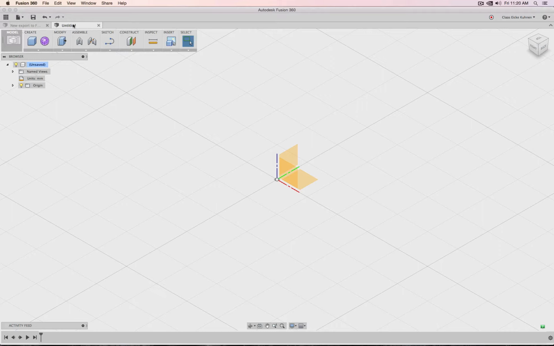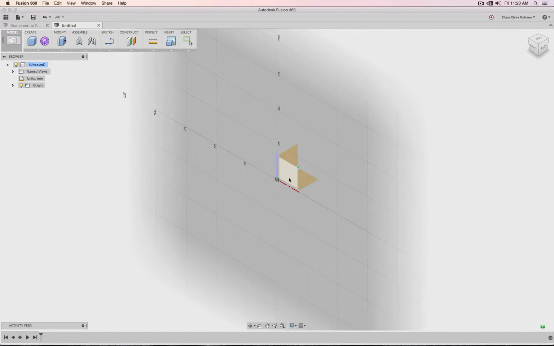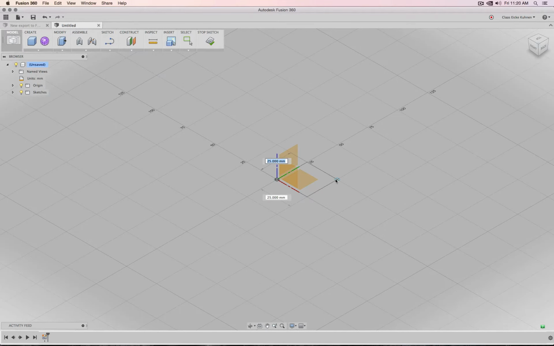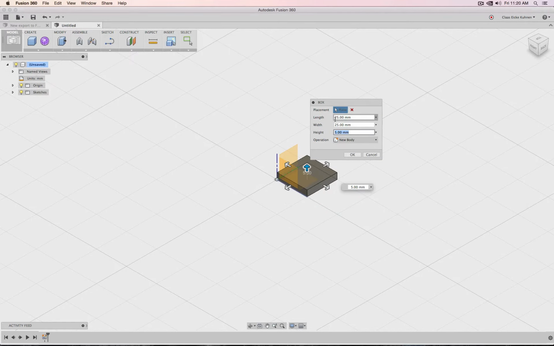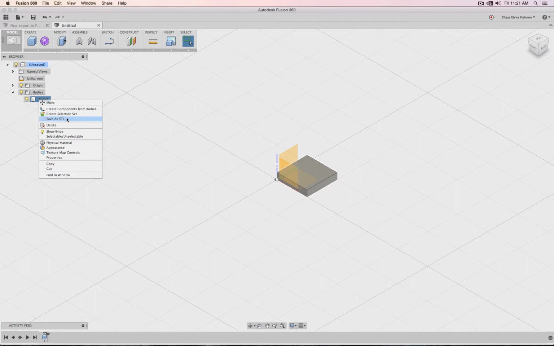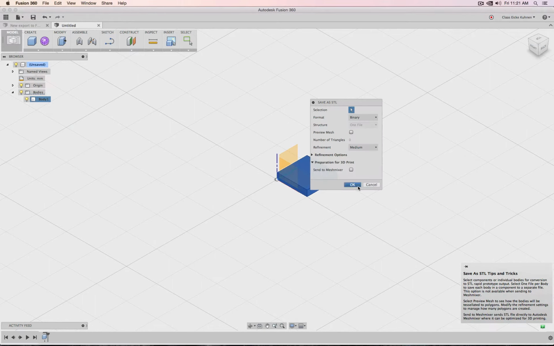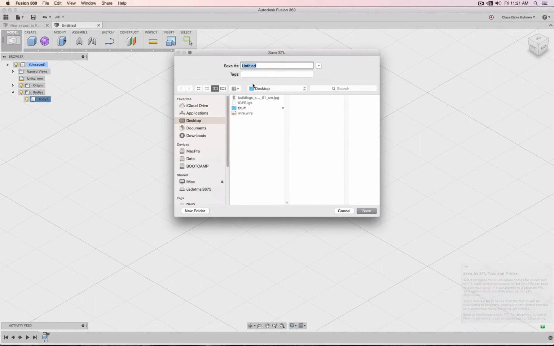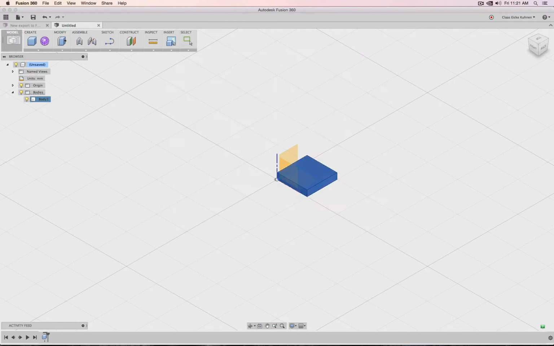Second step, let's take a look at dimension. Currently you see my model is built in millimeters. Let's create a cube on this plane. It's 2.5 centimeters in XY and 5 along the Z. Then let's export this one, save as STL, and for example I call this one millimeters.